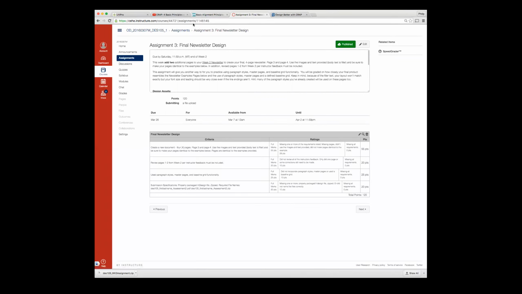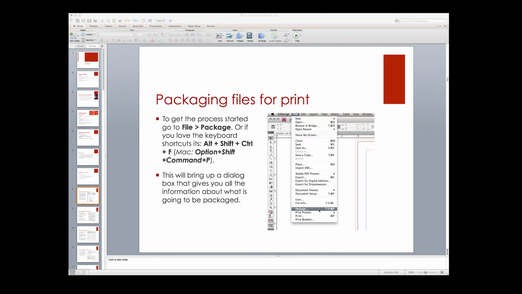Let's move. Okay, so I wanted to talk about packaging files for print real quick before we dive into anything else. Most of you who are here understand how to do that, so I guess you could tune out for just a minute or tune in. But I wanted to talk to you about how important it is to know how to package a file.